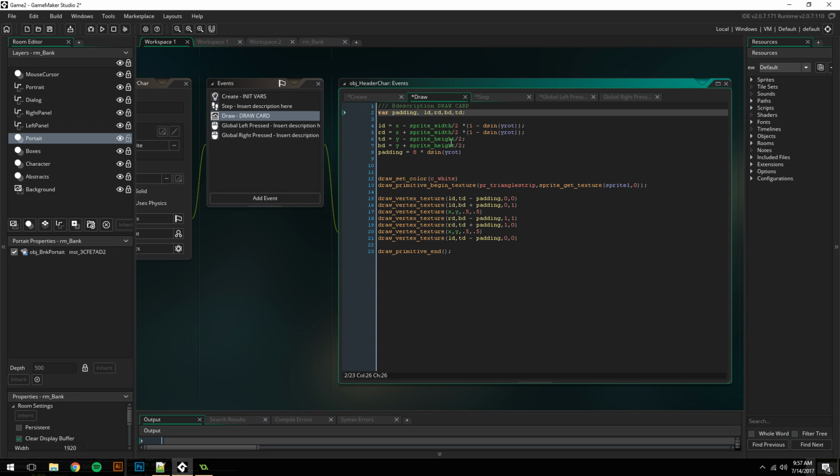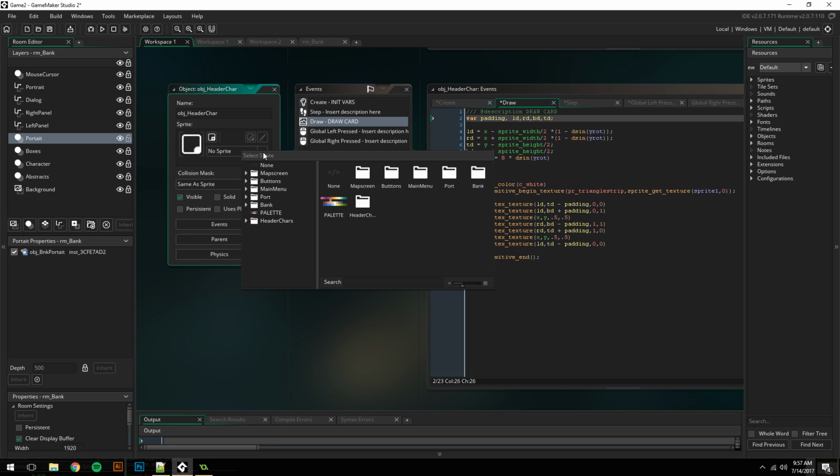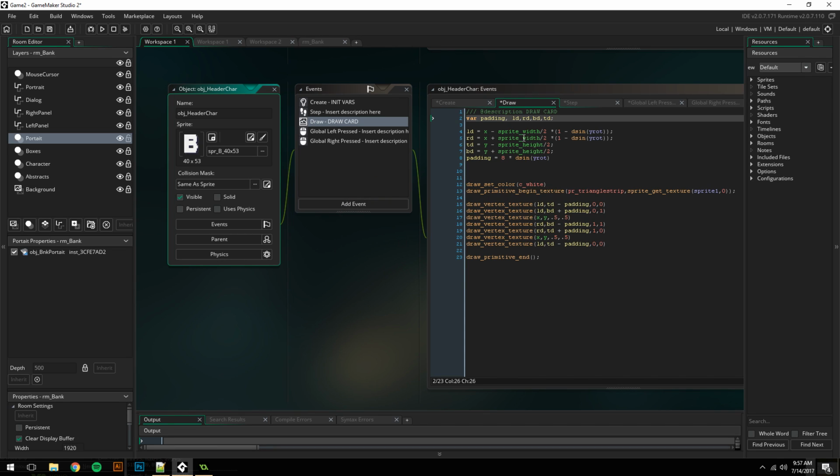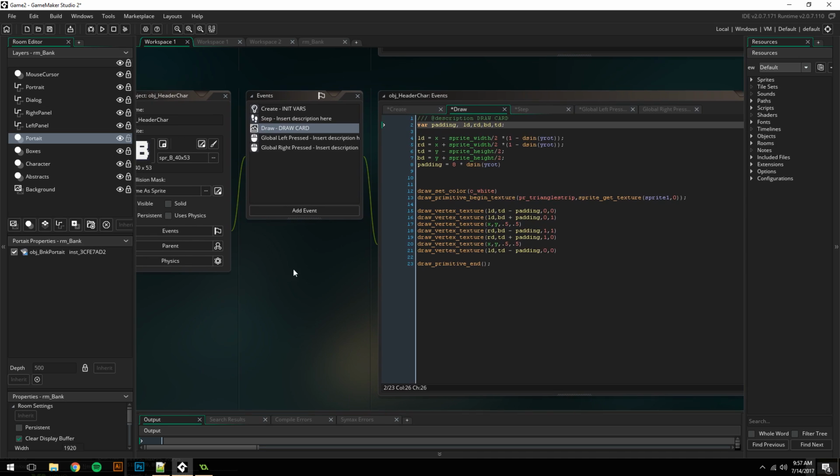Okay, now the sprite, let's assign header cars. Let's assign this sprite here. And it looks like it's totally width height agnostic, I don't have anything manually punched in. So we've got these local variables, padding, left, right, maybe like left side, right side, bottom side, top side. I think they're origins.